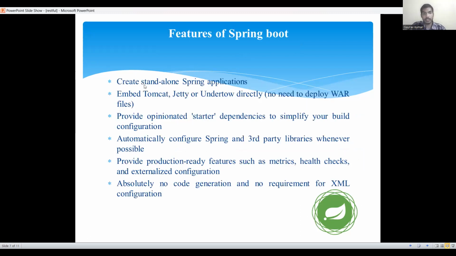As per the features of Spring Boot, it has standalone Spring applications and embedded Tomcat, as I said earlier, and provides optimized starter dependencies. It also has lots of dependencies which are used for the connection between your web servers, automatic configuration, and it also provides lots of libraries and production-ready features, which can't be found in a Java servlet. Absolutely no code generation requirement or XML.